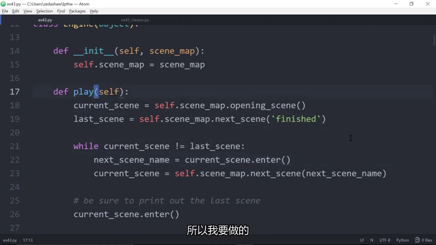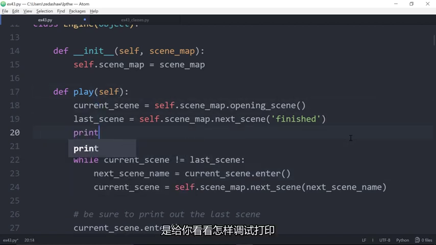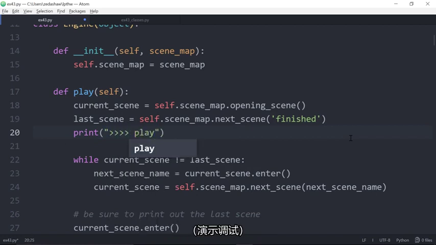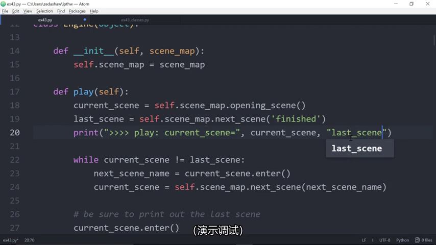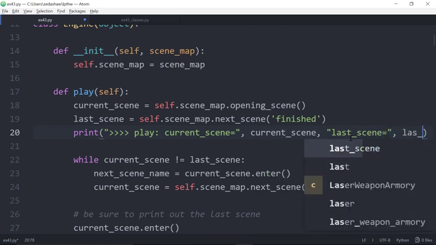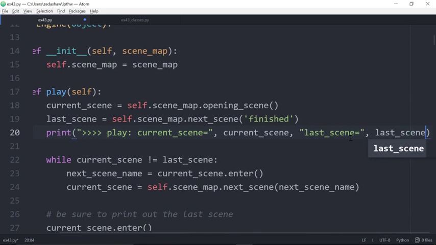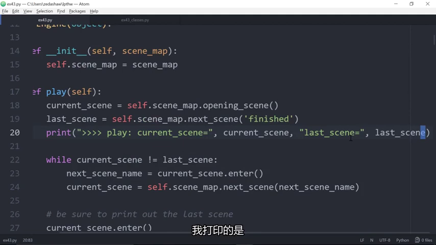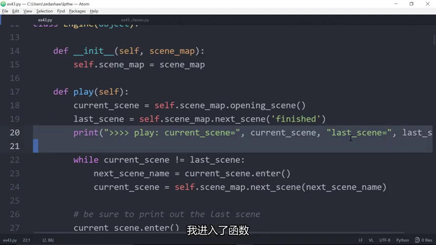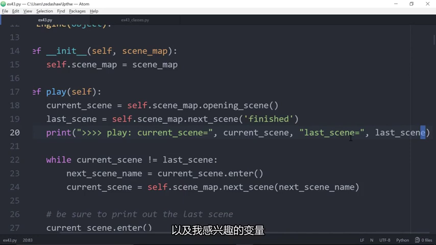So what I'm going to do is show you how you would print debug this. I'm going to say play, and I'm going to do current scene, and then last scene. All right, so that's my first step. What am I printing? I'm printing that I entered the function and the variables that I'm interested in. If you need to, print the scene map too.